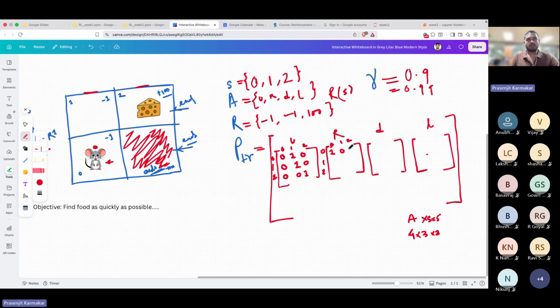Yes, Vijay. So it's 1, 0, 0. And for the second row, we are here and we're taking a right action, so we'll be in the goal state, right? So 0, 0, 1. And finally, if we take right from here, we'll also hit a wall and come back to the same state. So 0, 0, 1. Similarly, we can also fill in the D and L.